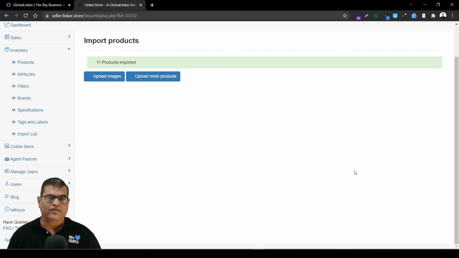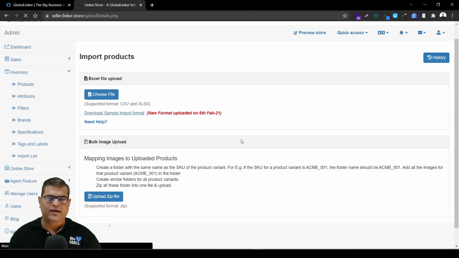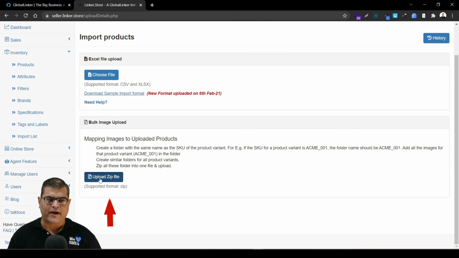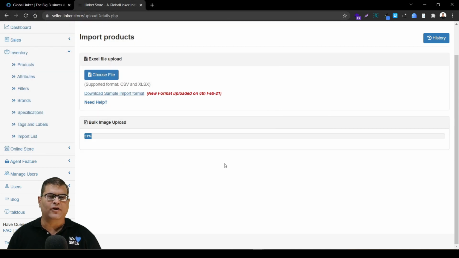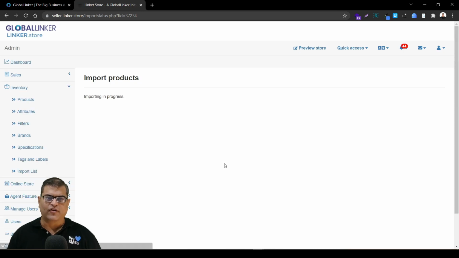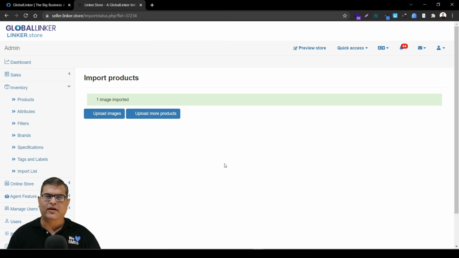So now as the Excel file is uploaded, let's now go on and upload images using the folder method. To do that, we have to click on upload images, and then we have to click on upload zip file. This will allow us to select the folder from our device. So we have to select the desired folder, and then we have to click on open, and the image upload process has started. This will again depend on how many images you are uploading, and here we were just uploading one image. So you can see it has happened almost instantaneously, and the image is also uploaded now.